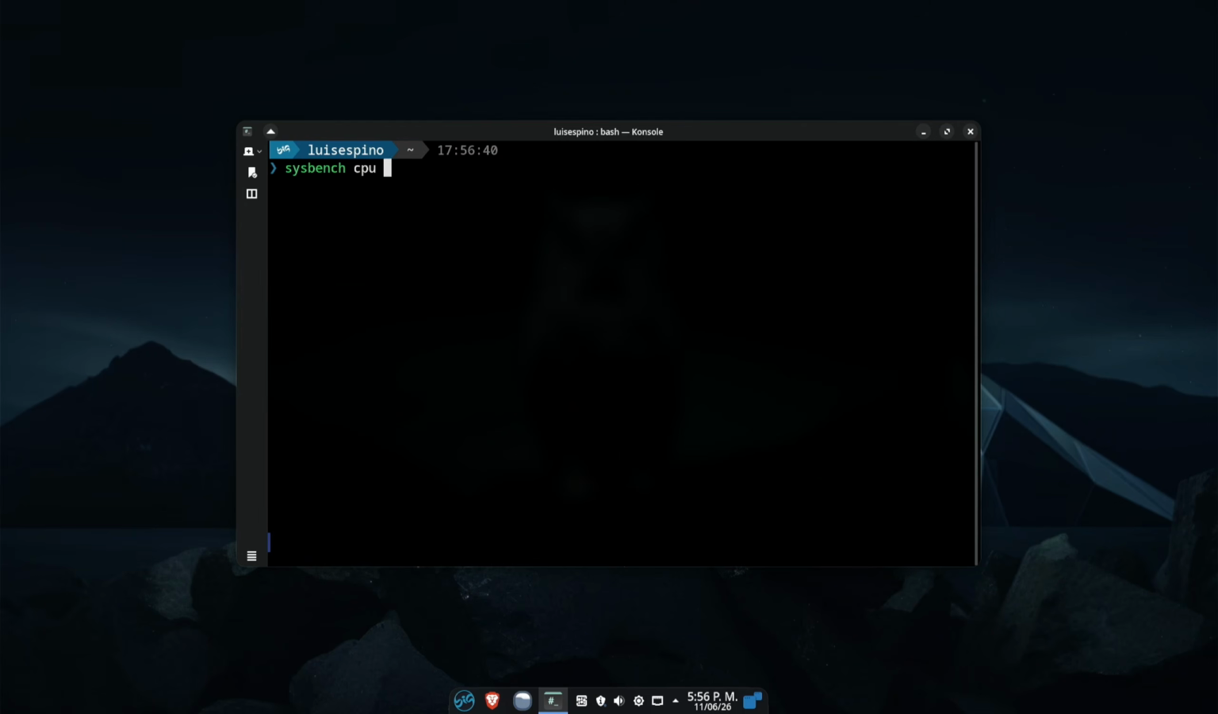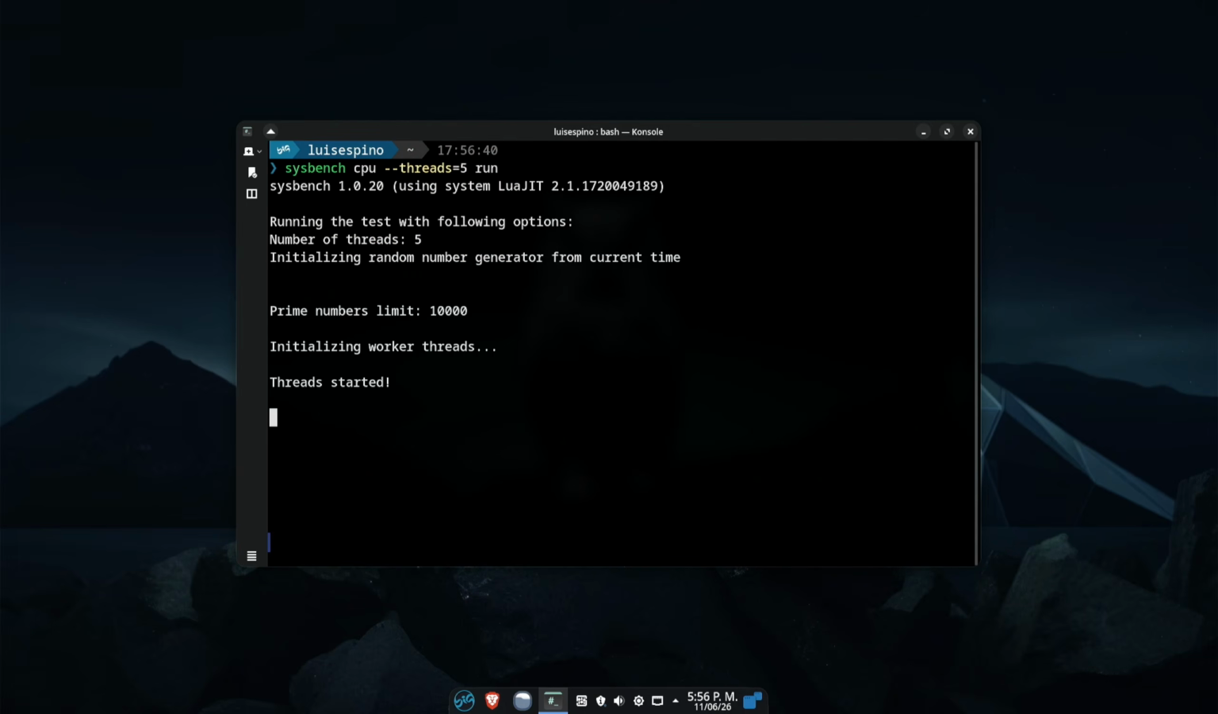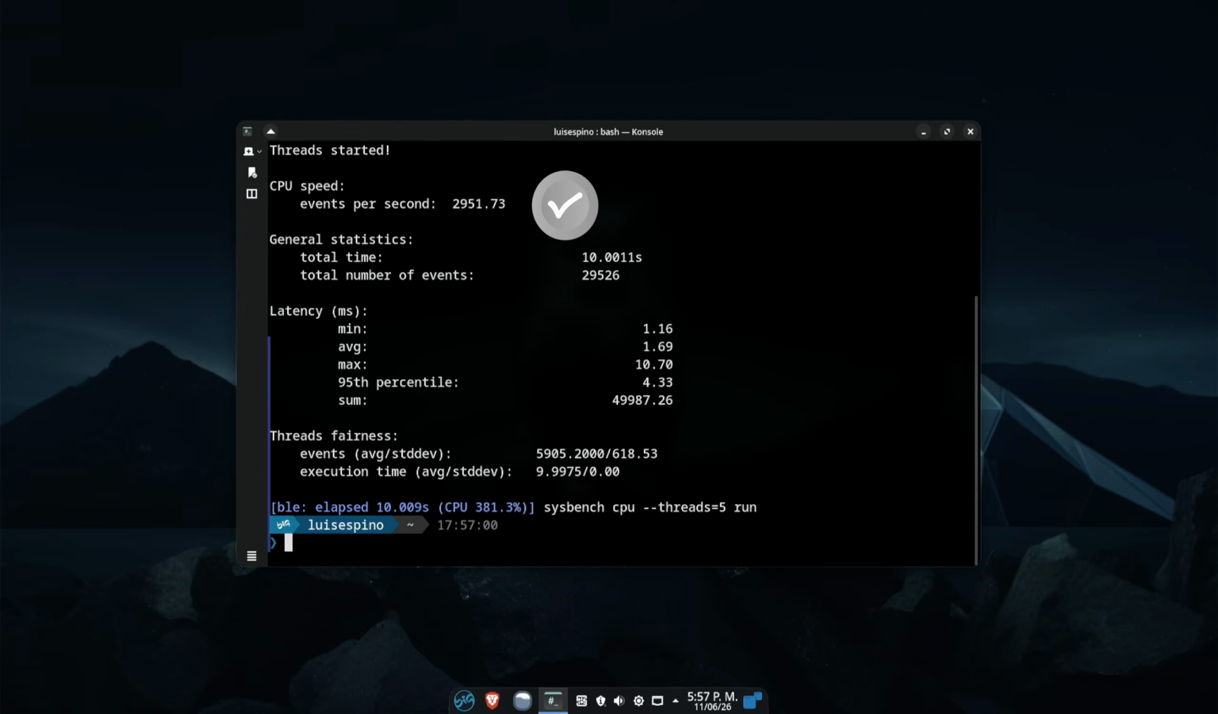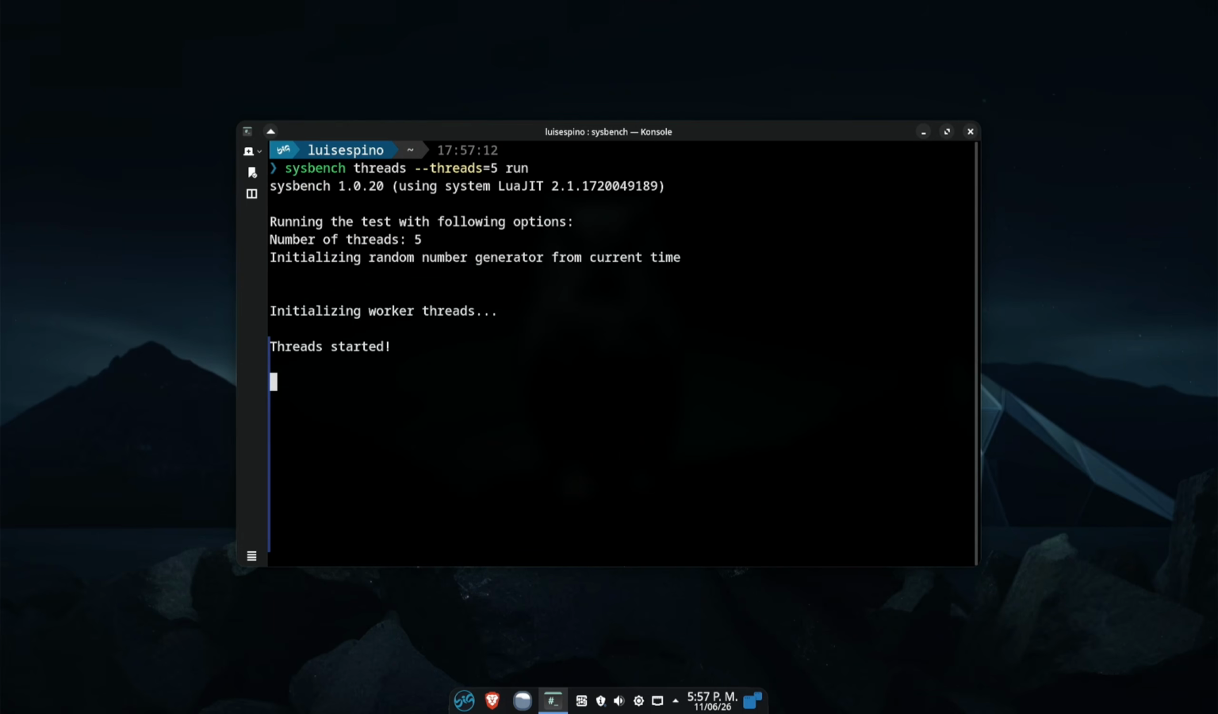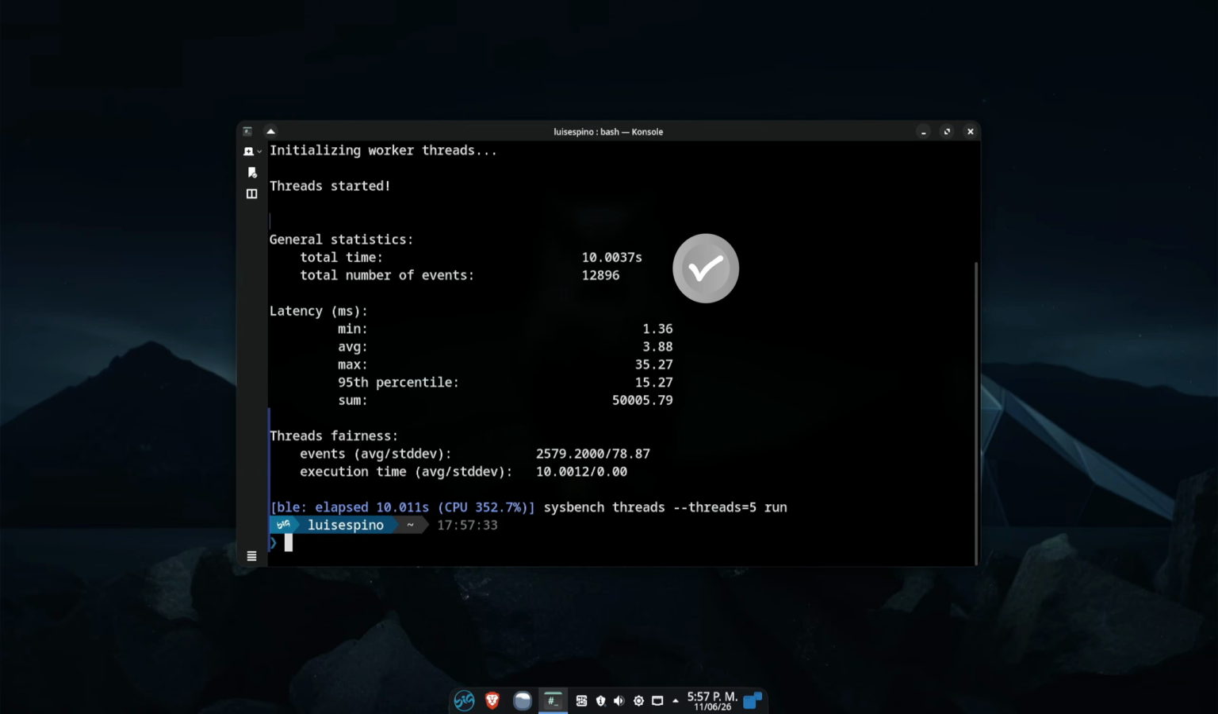Then, to measure multi-thread power, we run Sysbench for CPU with parallel load, analyzing scaling efficiency on 5 threads. In the multi-thread test, average scaling was observed, utilizing the 5 threads with an average increase in overall speed. Now we analyze the scheduler, evaluating latency when multiple threads compete for resources. The result obtained was average.